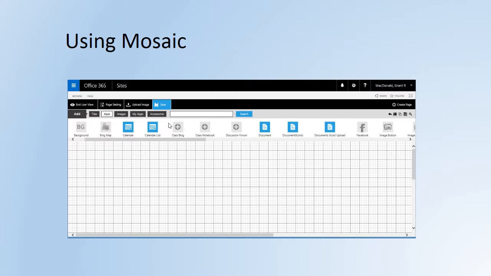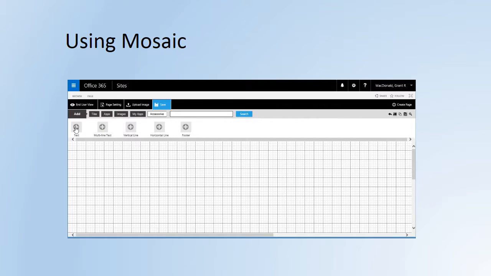So, for instance, first thing we might want to do is to put a heading on our page. So I'll go to the Accessories tab here, and I'll just put a text tile on the page. So I'll drag my text tile to the position where I want it. Change the size of it a bit because it's going to be a heading, so I want it to be fairly big, so just drag that out.